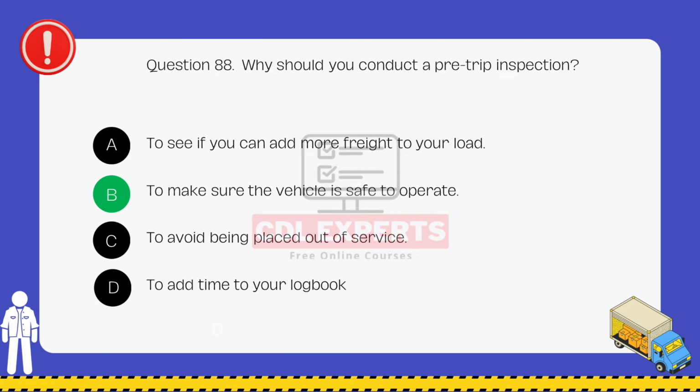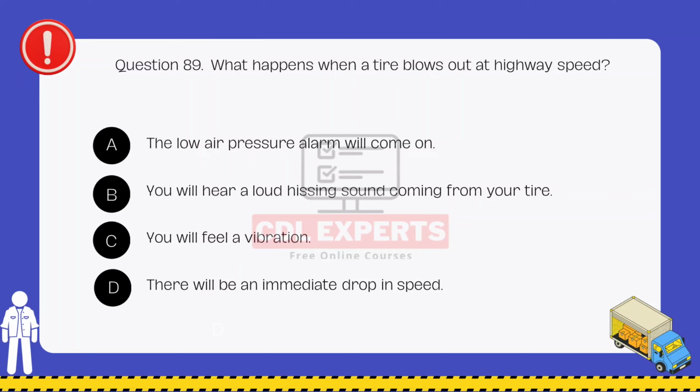The correct option is B. What happens when a tire blows out at highway speed? The low air pressure alarm will come on. You will hear a loud hissing sound coming from your tire. You will feel a vibration. There will be an immediate drop in speed.